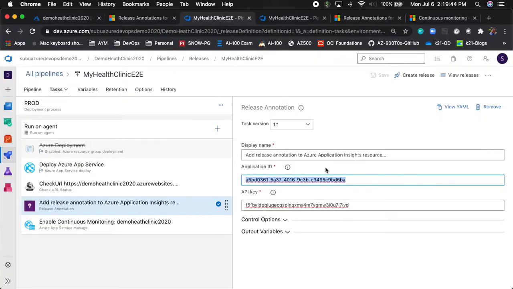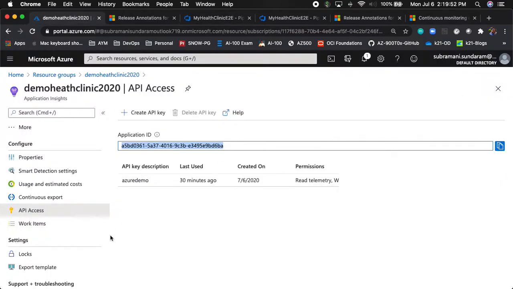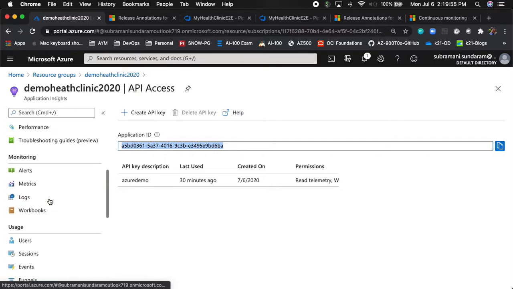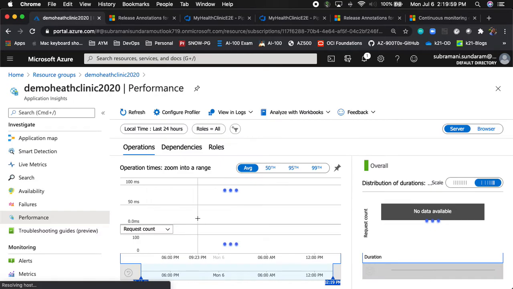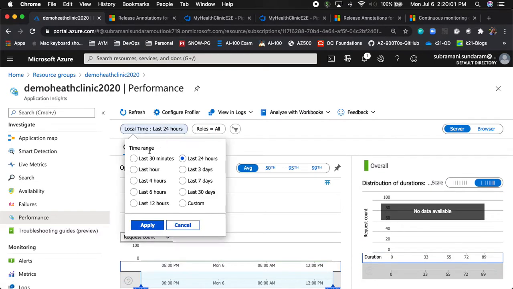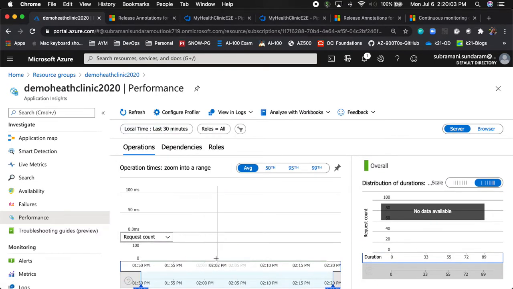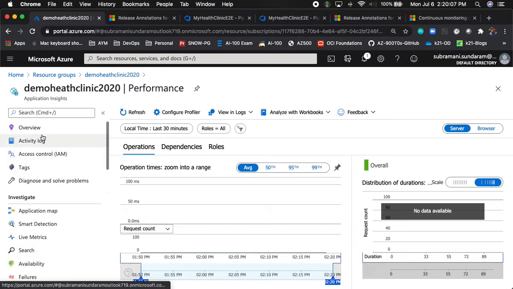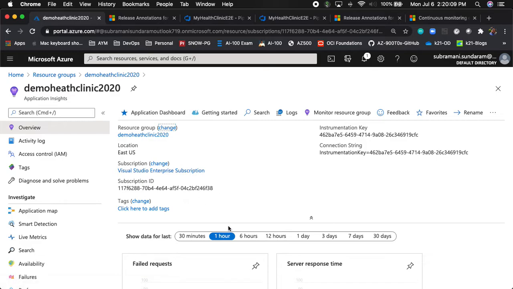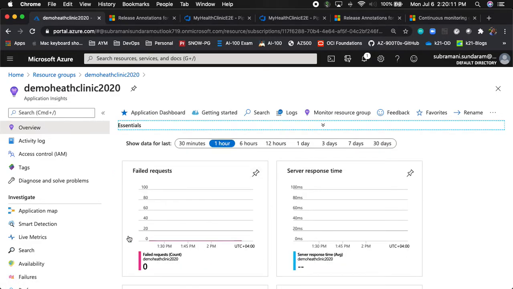Okay, so when I give these two things, my release annotation is created, which means the website will be continuously monitored, and I will be able to see the monitoring aspects over here. When I go to performance, I can see the application performance for the last 30 minutes or whatever it is. If the application keeps being used, I can see this over here, and the annotations will start picking up. So this is how I link my Application Insights to my release.